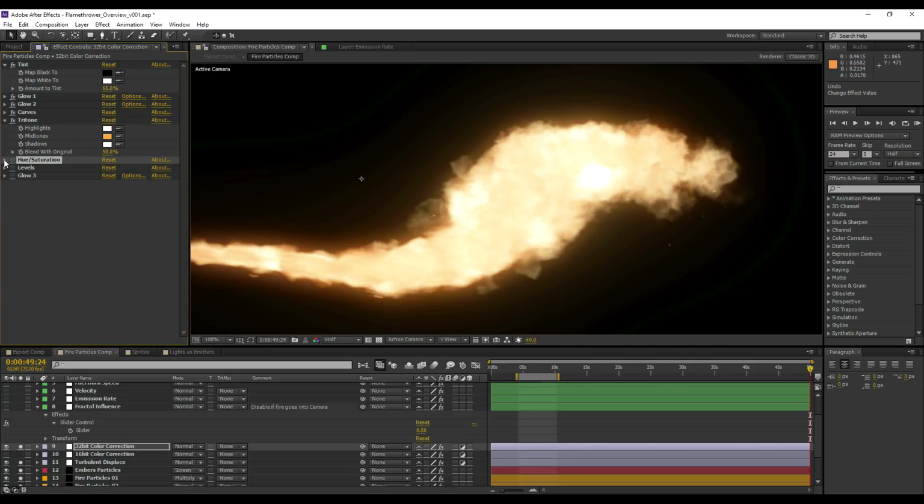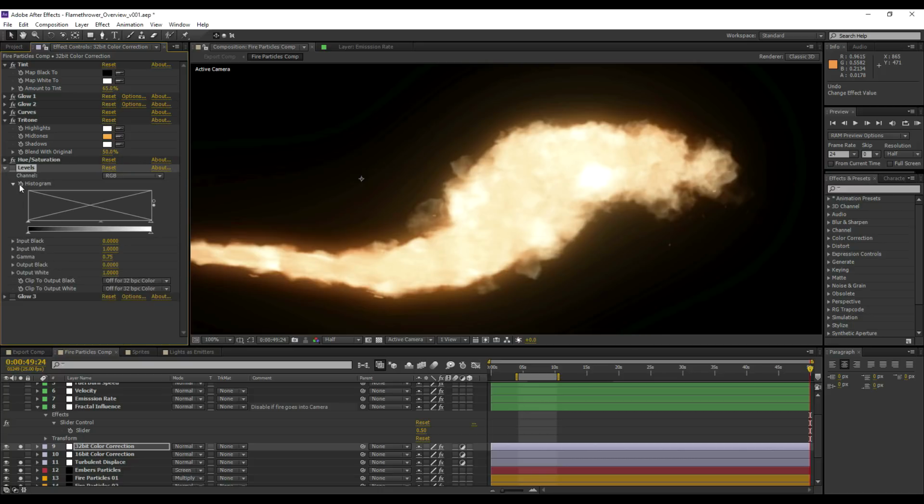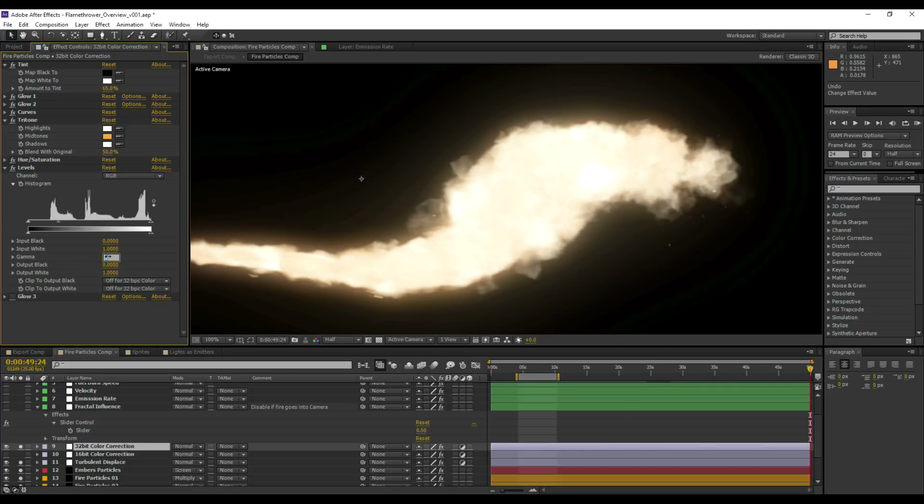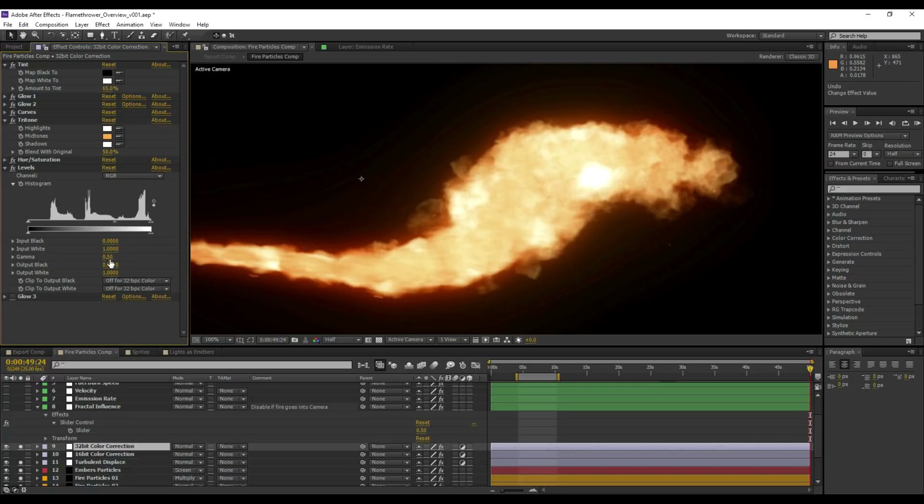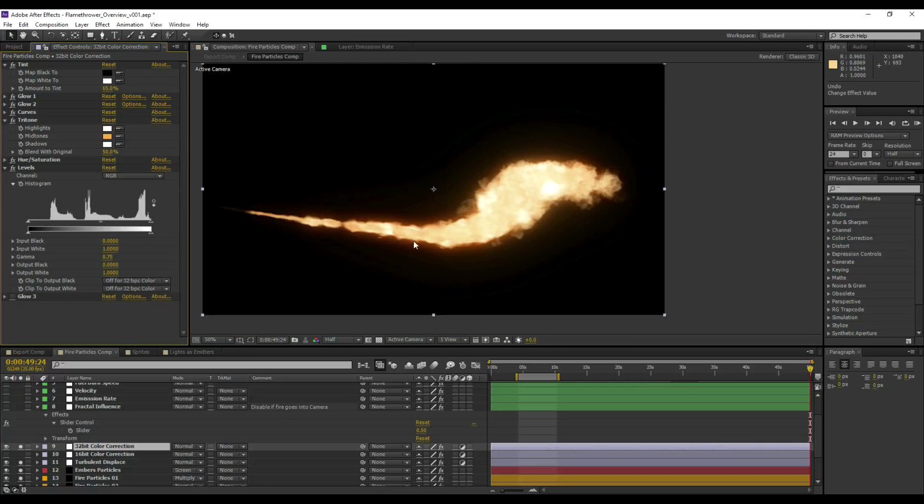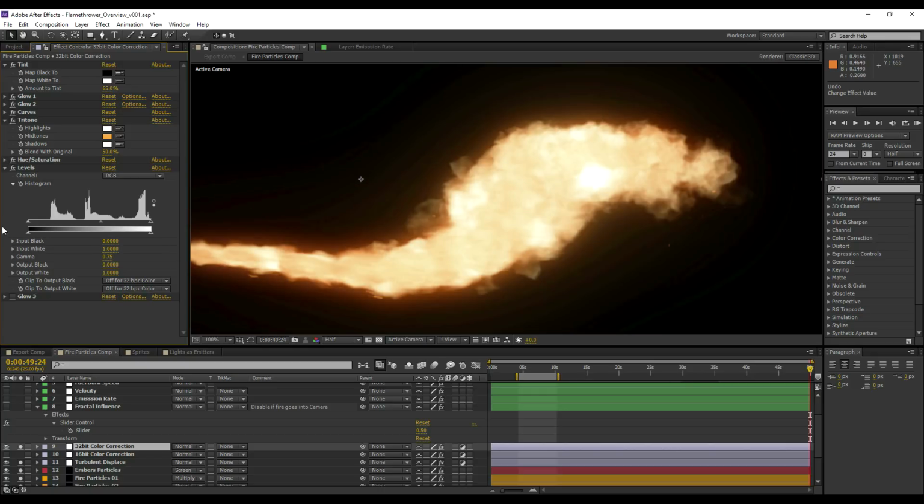We can further refine it with hue and saturation here, taking a little bit of saturation out. Then we've got a levels here. This levels adjustment here, we're just using this to control the gamma. So depending on where the fire is, what the exposure of the shot is, this will allow us just to add a bit more richness into it.